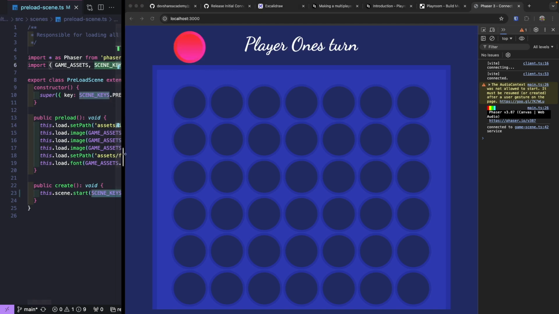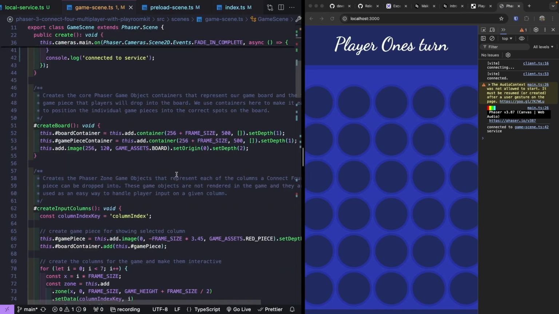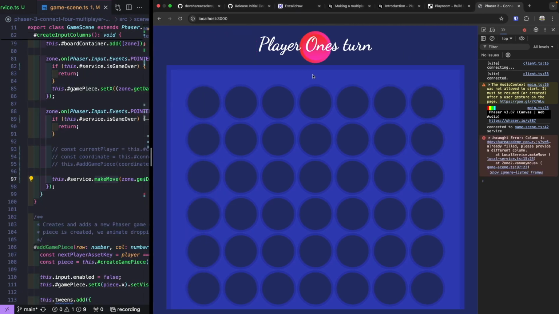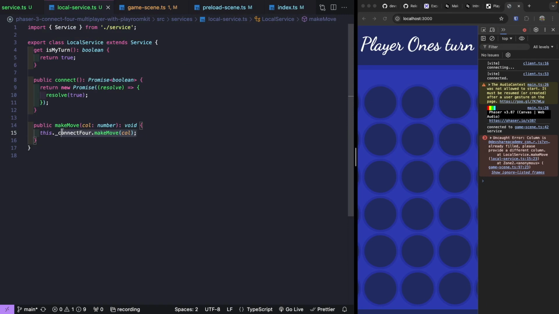That makes sense, because back in our game scene, all we're doing is calling make move on our connect four once we handle our player input, but we're not actually adding a game piece. As an example, if I keep clicking on the same column, eventually we get to an error. What's happening is we're filling up our column in our local state, but our game doesn't actually represent that. To fix this, after we call our make move method in our local service and update our connect four game state, we want to notify our game scene that our state has changed, so we need to update our representation of our game.